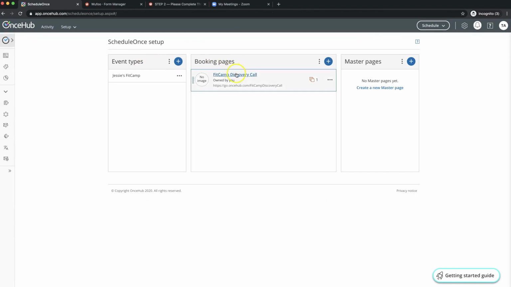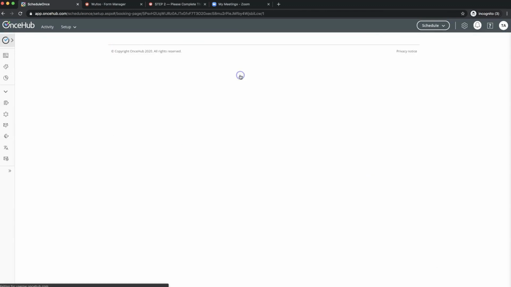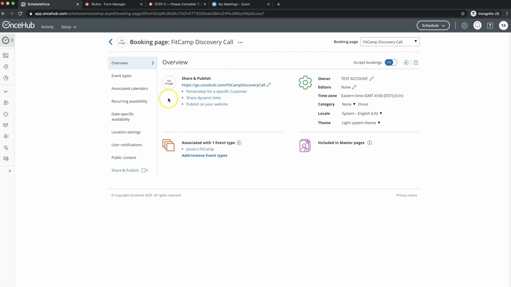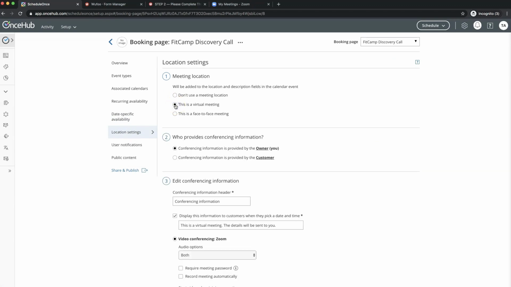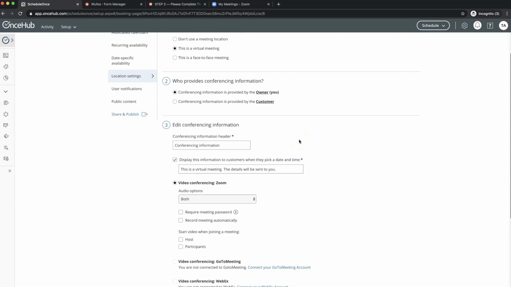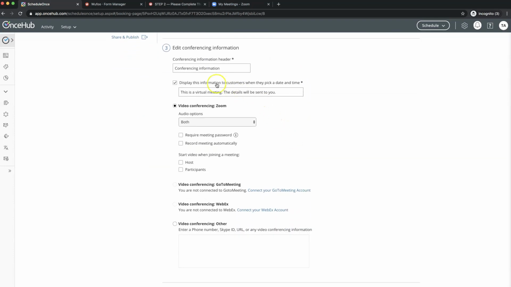So we're going back to the booking page that we created. We're going to go back to location settings. So here, once again, we need to hit, this is a virtual meeting. Click on that. Then we're going to scroll down. And as you can see, if it looks like this here, that means your Zoom has successfully been connected.